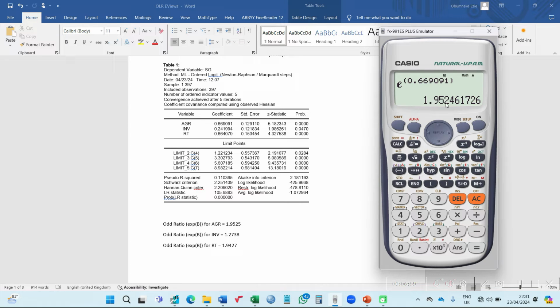We have 1.95246172. I've already rounded it to 4 decimal places here. We have 1.9525 captured here. This is the odds ratio for aggressiveness, which is AGR.